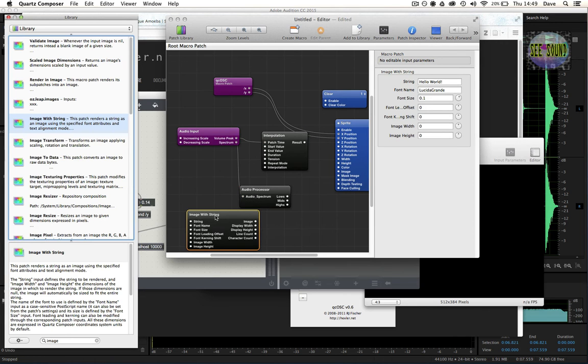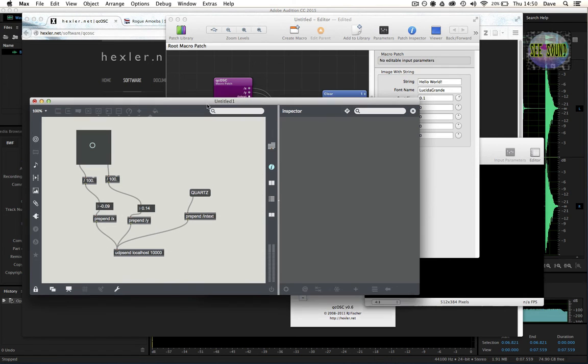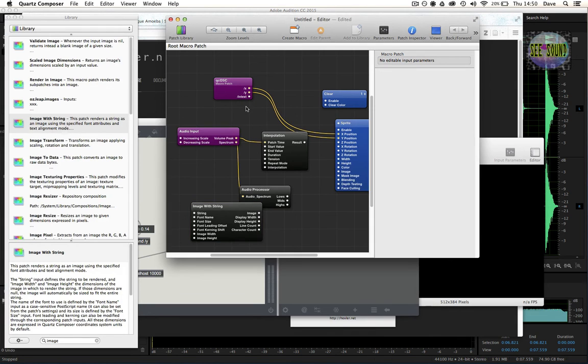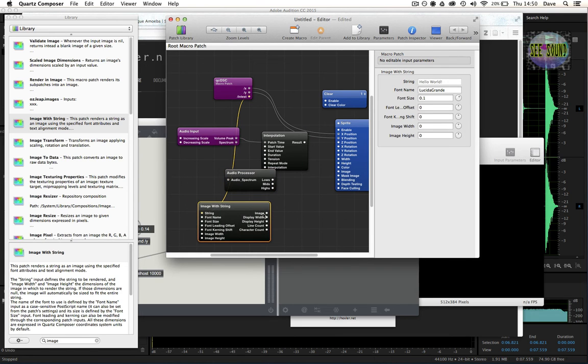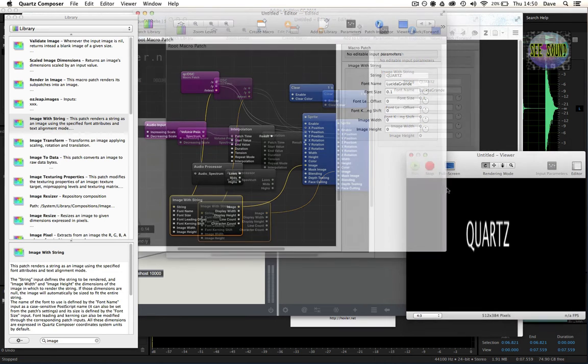Use this object image with string. Let me just send this by clicking on Quartz here, and then we get an in-text inlet, which I'll now connect to string. This formats the text, the string, as an image, and I can place this image on the front of the sprite. Okay, you see we get Quartz.